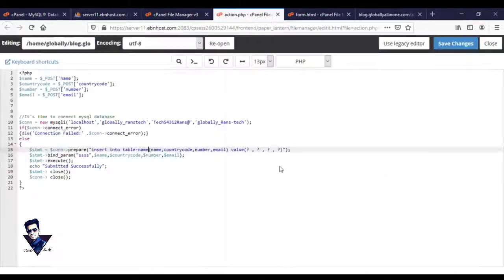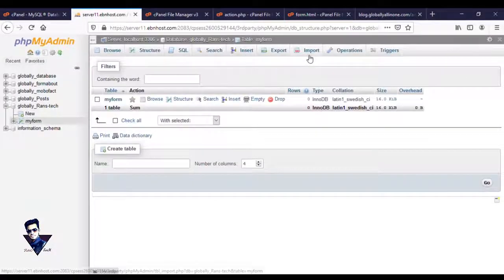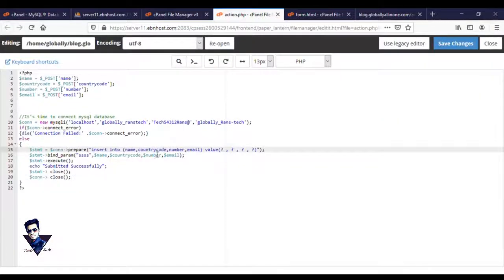Okay, I think I made some mistake. Let's open the action.php. Oh, I forgot to change the table name. You can see on the screen my form is my table name. So I copy this and paste it there and now save.